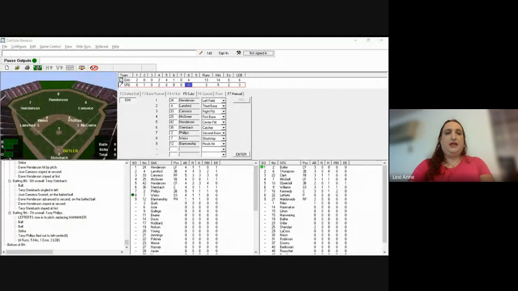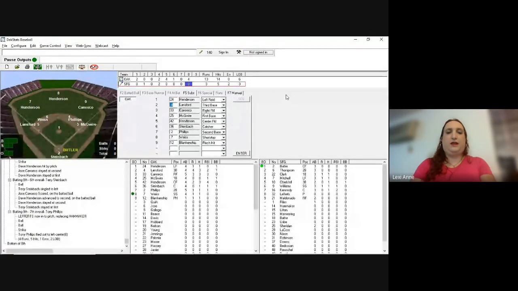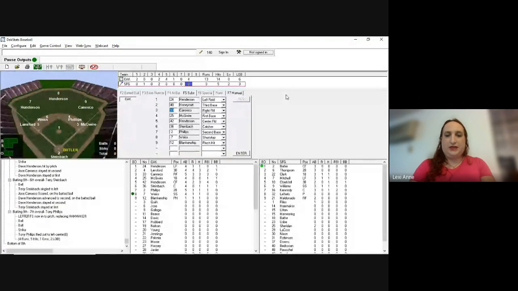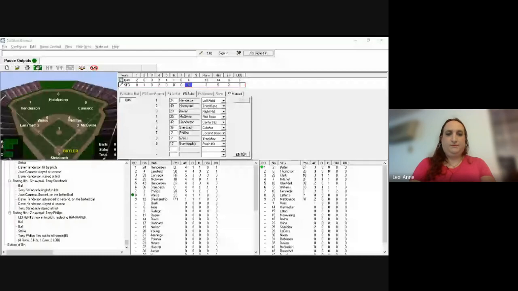And now in the 8th, we have all kinds of crazy substitutions. So Rick Honeycutt is going to replace Carney Lansford. We got Lance Blankenship is going to move from pinch hitter to second. Tony Phillips is going to move from second to third. Stan Javier is going to replace Jose Canseco. So Stan Javier is number 28. And he's going to play right field.